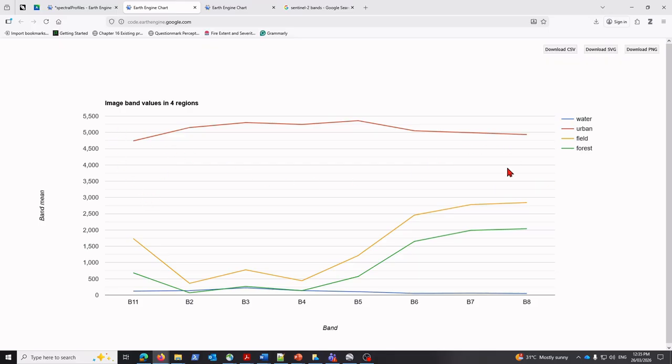So this is what we have here. You can see that on the x-axis is the band, on the y-axis is band mean, right? And then you get the profiles, the curves for the different surface types. So the red is the urban area, which is showing high reflectance across all the different bands. And then you have the others, but there is a problem here.